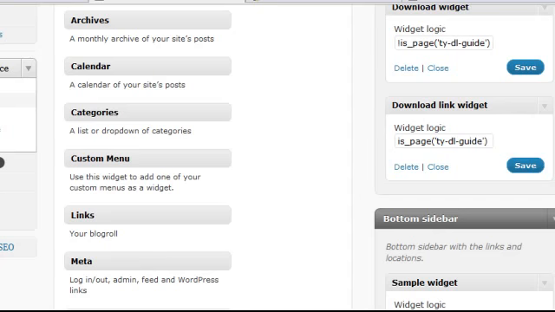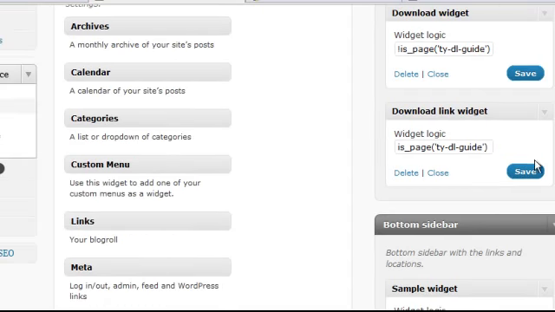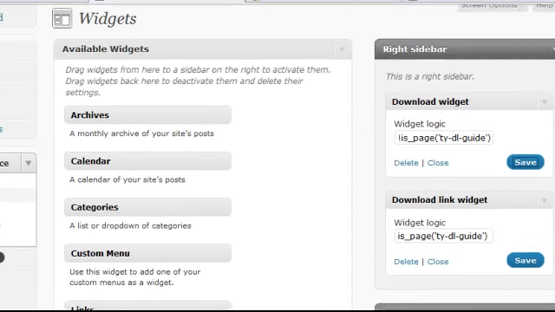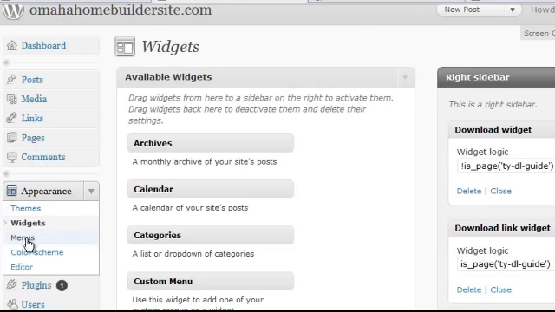And then the sample widget is the area at the bottom of the pages where it gives a sample piece of content from the report, and this basically says put it on all the pages except for the download guide. So as you can see, pretty simple. And again, this is all in your download file, where you can simply copy and paste this information from the Notepad document.